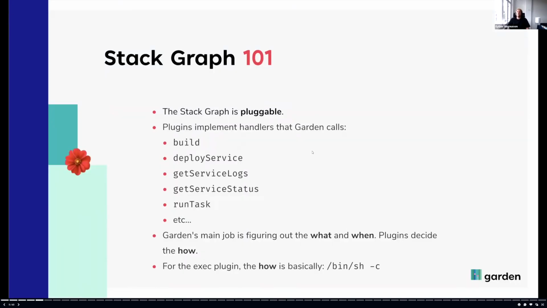But that's not all. The Stack Graph is also pluggable. Garden would be pretty limited in functionality if it wasn't. What these actions actually do depends on the plugins that you use. As a Garden user, the first thing you will do is pick a plugin. So you might go for, say, the Kubernetes plugin, and then those actions have a certain meaning. Deploying, essentially, is a kubectl apply. Or if you pick the Terraform plugin, then deploying or provisioning infrastructure has a different meaning and is executed by Terraform.